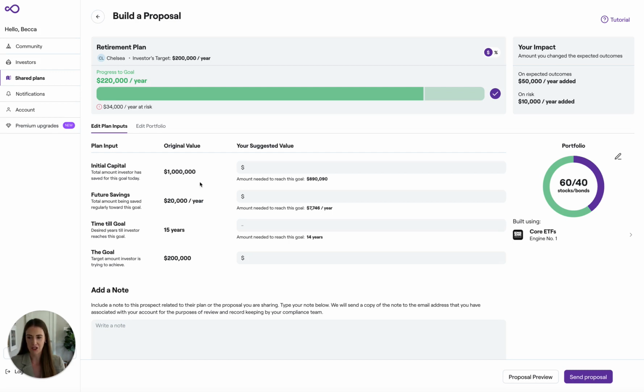That, in combination with these other inputs and the new portfolio that I built her, has put her more than on track to her goal. So you can see that she could actually take some of that current savings, put it towards a different goal, and still be on track to the retirement income that she wanted. In fact, she could have as little as $890,000 saved towards retirement and still hit that $200,000 goal that she wants.